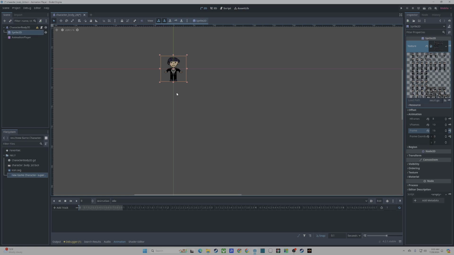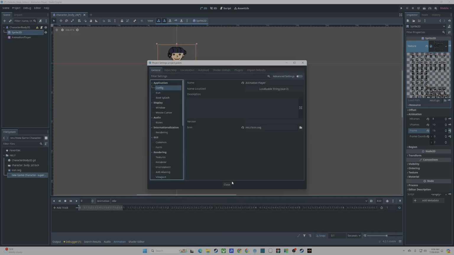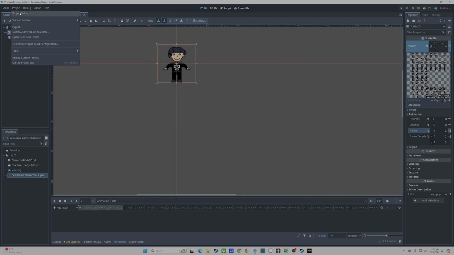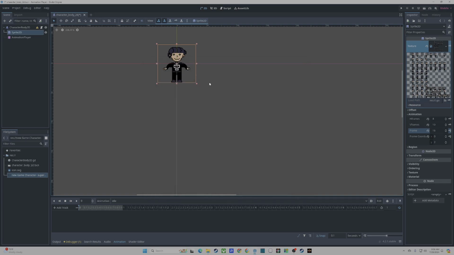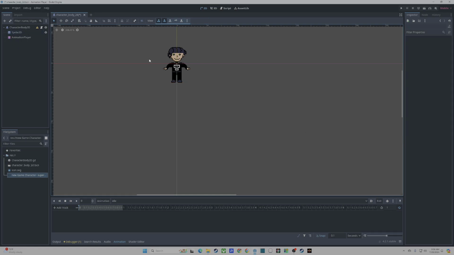All right. I know I'm jumping around a little bit here, but there's one thing that I forgot. This looks kind of blurry. You go to project settings to change this blurry stuff here. And you go to rendering and then textures. And the thing that you want to change is, rather than it being linear, you want it to be nearest, and it's not blurry anymore, which is great. Just a little side note there.